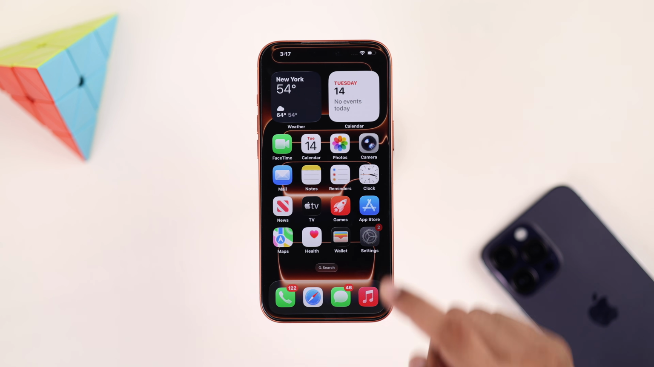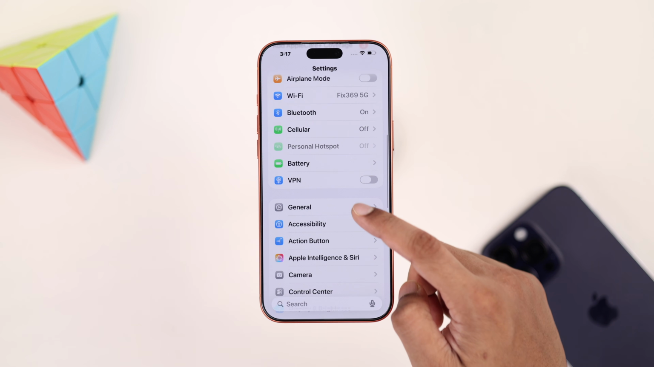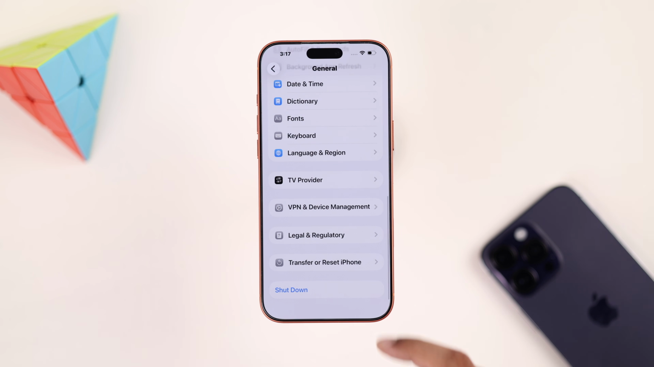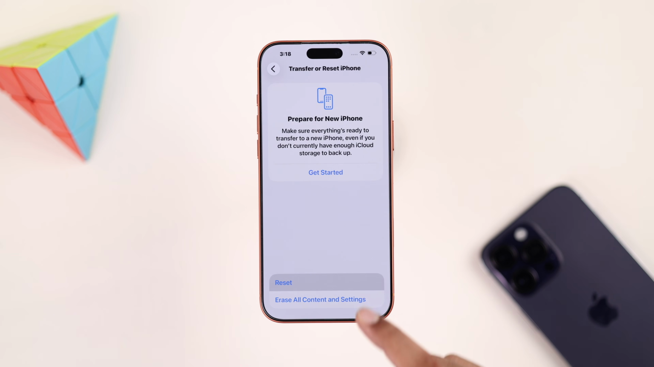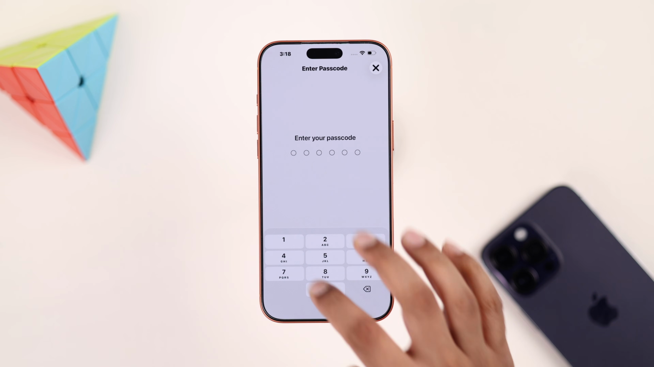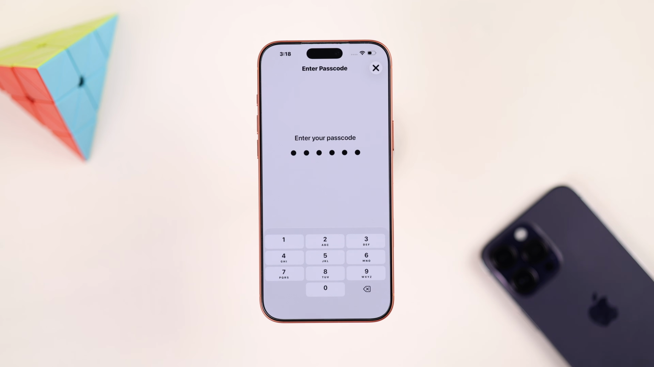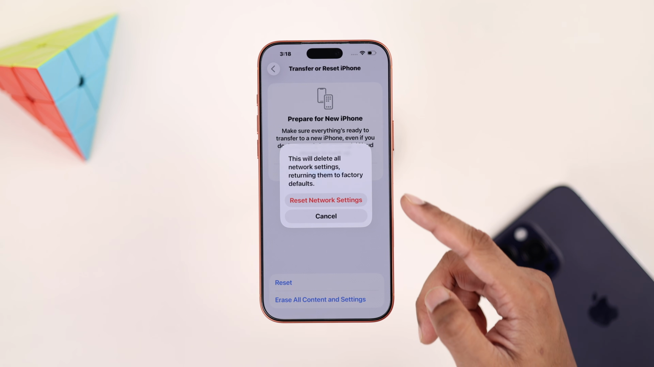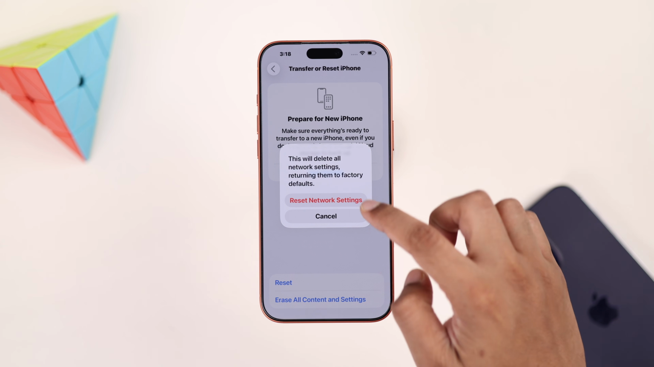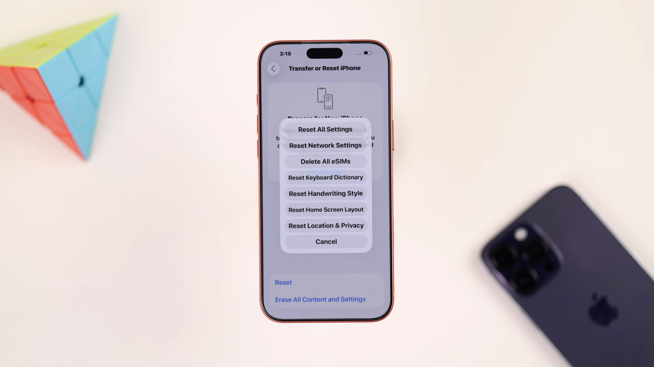So open Settings, go to General, scroll down, select Transfer or Reset iPhone, Reset, and choose Reset Network Settings. Enter your passcode if required, and note that this will disconnect you from your Wi-Fi and you'll have to connect back to it. So tap on Reset Network Settings. You can also try Reset All Settings if you can.